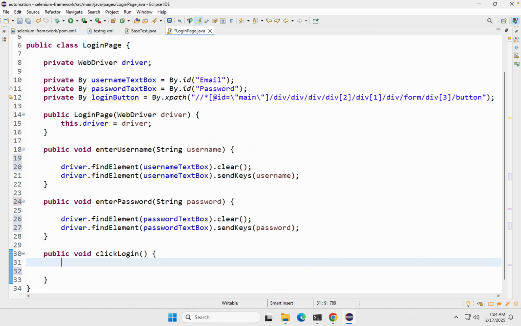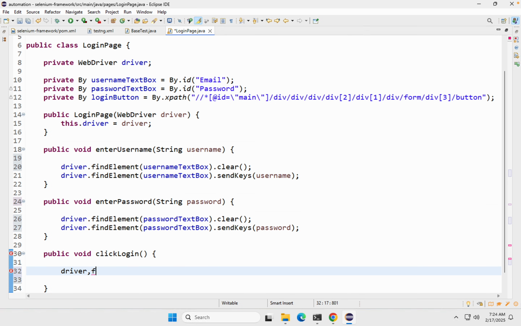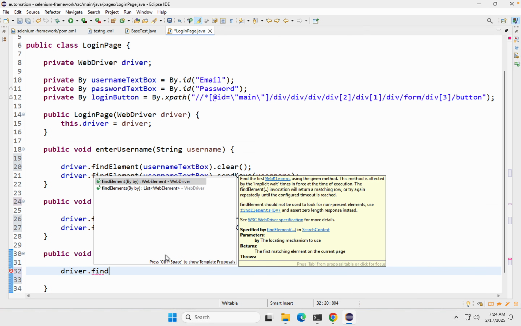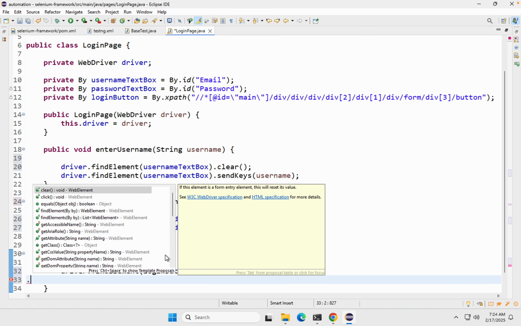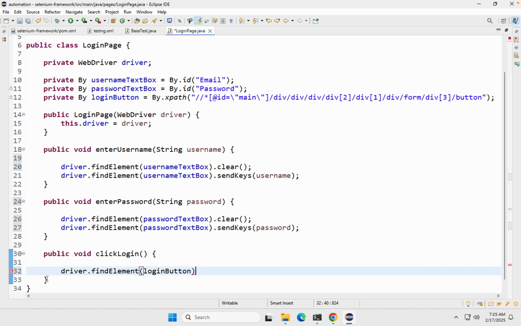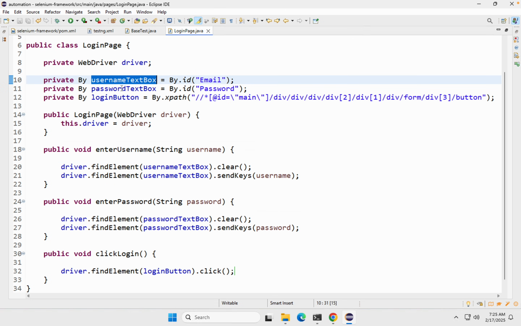Now the login button. Here we have to use a click action. So I will say driver dot find element login button dot click. Now see, because we have already used By here, we do not have to say find element dot By anything, because we have already used everything here. We can directly just say driver dot find element, give the name that we have already declared here, and then the actions.